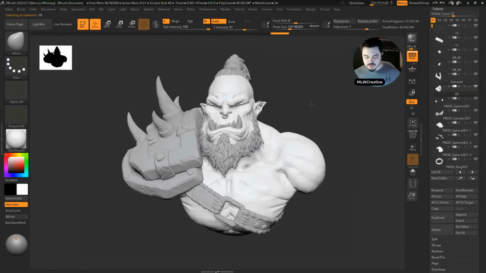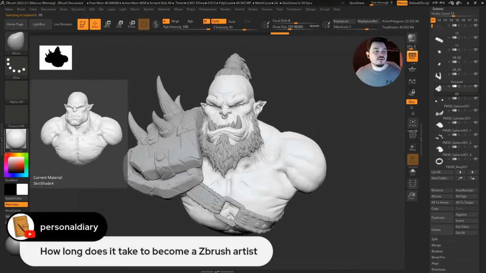So for the coloring, I've got a question here from Personal Diary asking, how long does it take to become a ZBrush artist? It takes a lifetime, I would say.